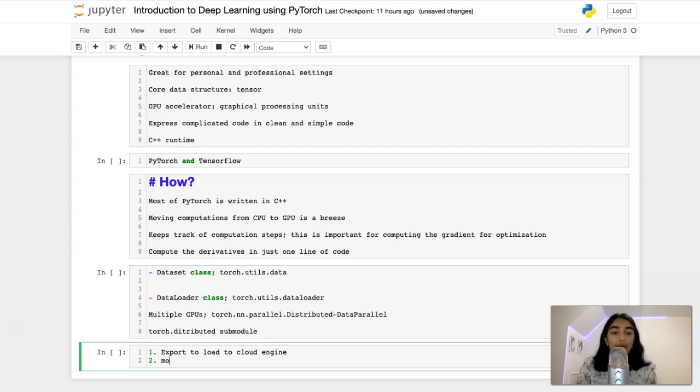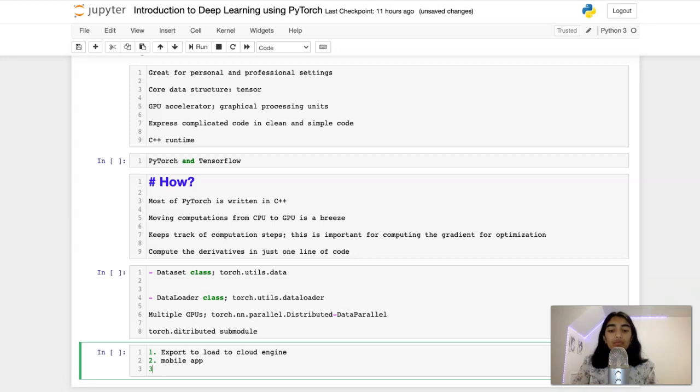Or you could put it on a mobile app and use these predictions that you've got and put it in a user-friendly sort of way in a mobile app if you wanted. Or you could put it on a server for a larger scale application, and if you wanted to merge it as a part of a bigger thing.